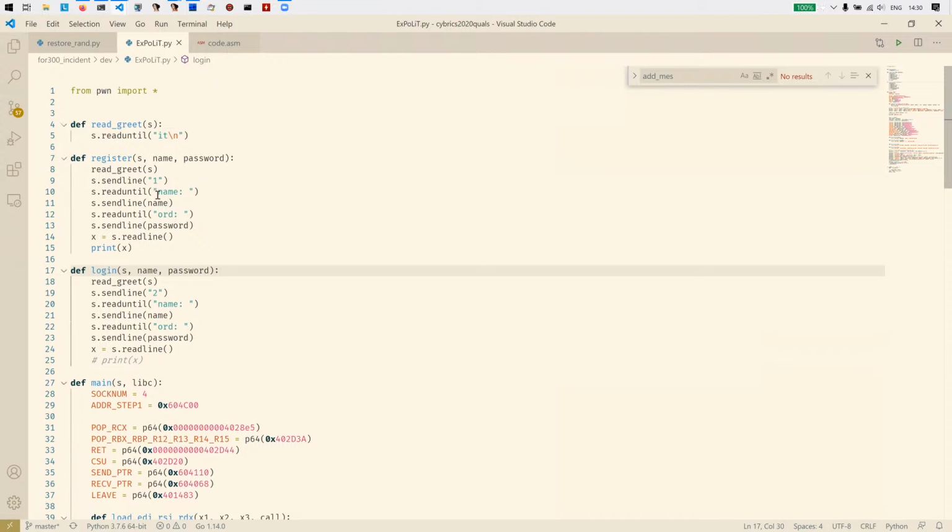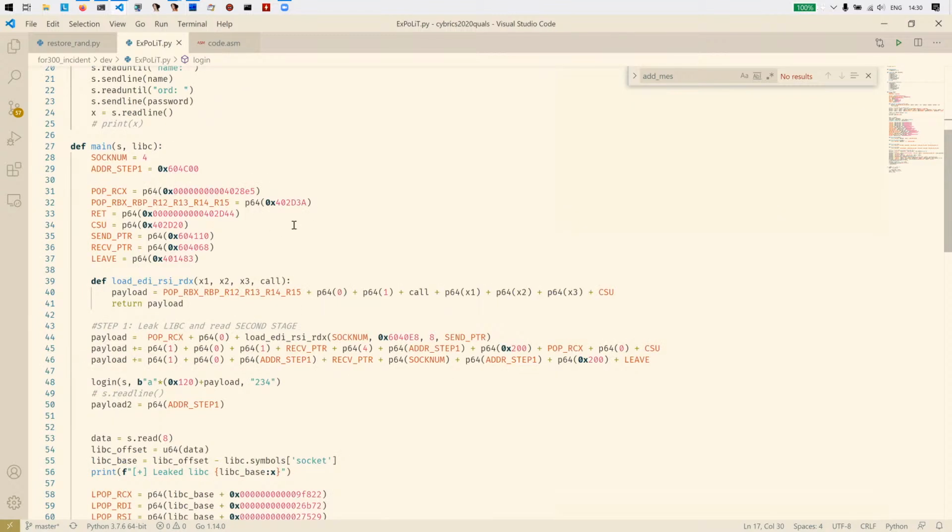So there are three simple helpers, one for registering a user, one for logging in a user. Here we extracted some gadgets, and I used the so-called CSU technique. Some papers can be found on the internet describing this technique.